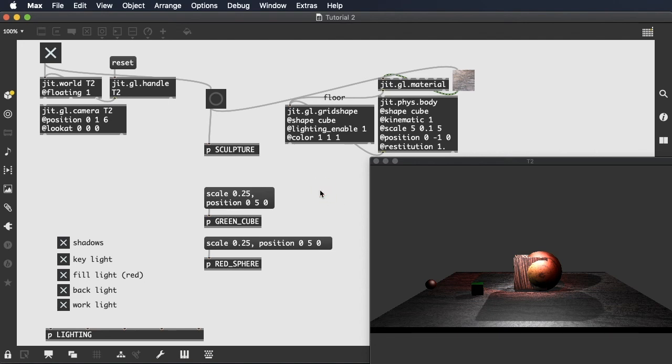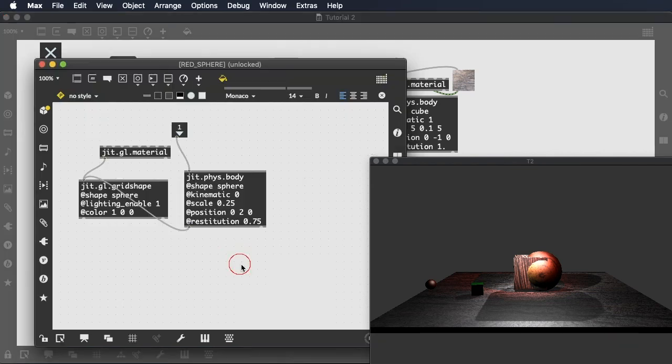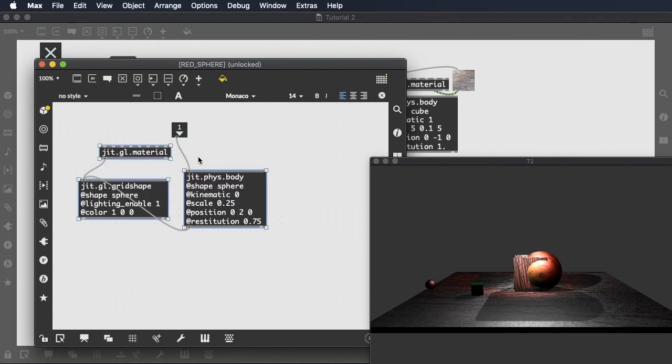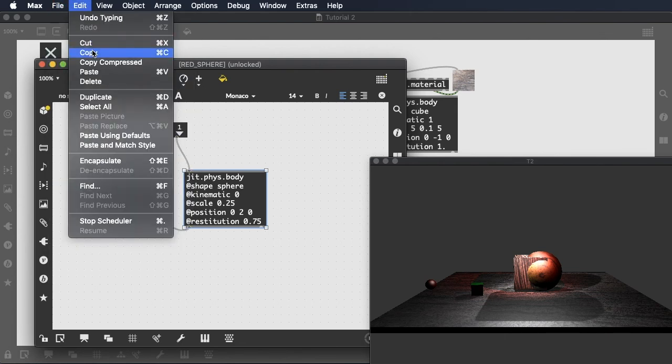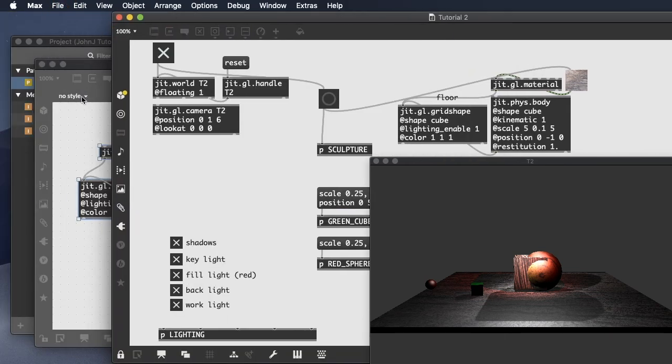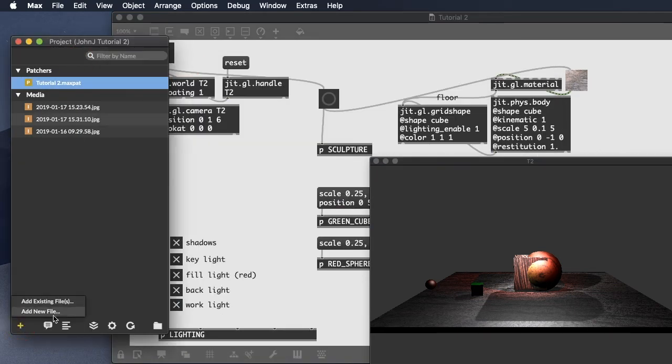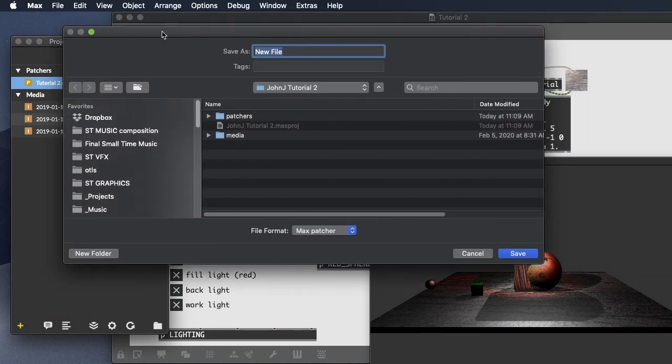So this first method of creating multiples involves taking the thing that we want to make multiples of. Let's say it's our red sphere here that we just made, and we copy the objects related to what we want to duplicate. Say edit, copy. And then we're going to go over into our project and make a new file in our project. We'll call up a file dialog box.